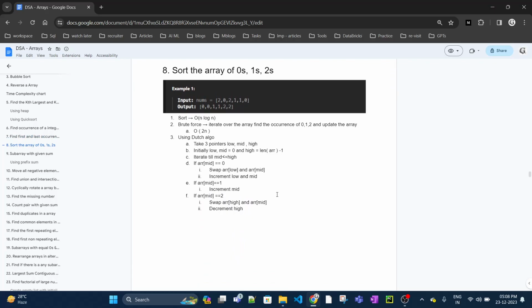Next question is to sort an array of zeros, ones and twos. Given an array with elements that can only be 0, 1 or 2 in any order, your goal is to sort them such that 0 occurs first, then 1 and then 2. A simple solution would be to do a sort, which will take n log n time. Another brute force method is to iterate and count the occurrences of 0, 1 and 2, then run through the loop again and set the initial values with 0s, 1s and 2s. It will take 2 of n time.